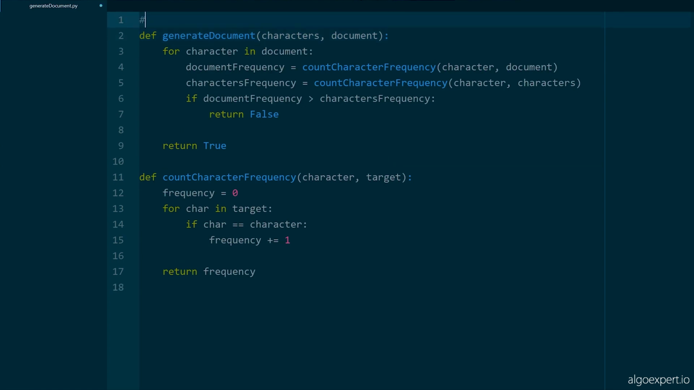Now, as a reminder, this solution runs in big O of m multiplied by n plus m time, and this takes big O of 1 or constant space. Again, m is the length of our document, and n is the length of our characters. We get this initial m from this for loop. We then get the n plus m from these two lines right here, where we are counting the character frequency. So with that said, let's move on to solution 2.